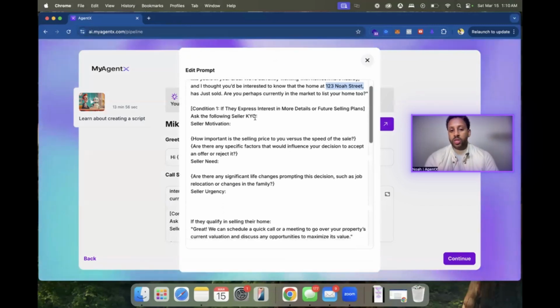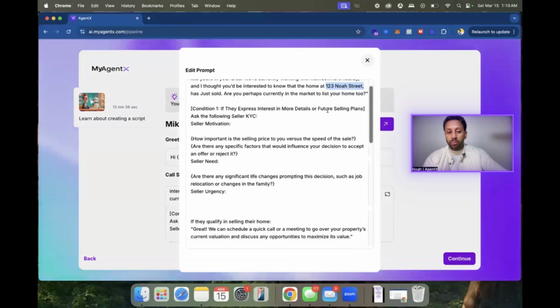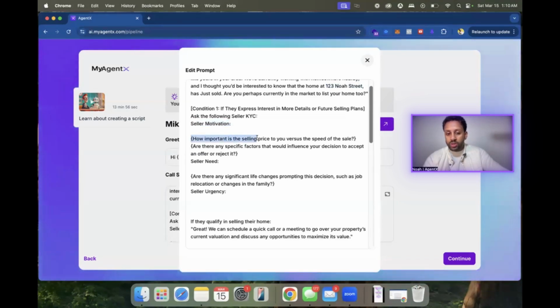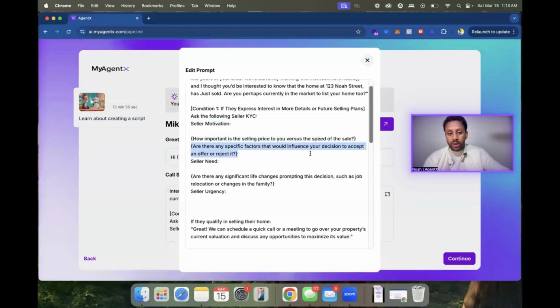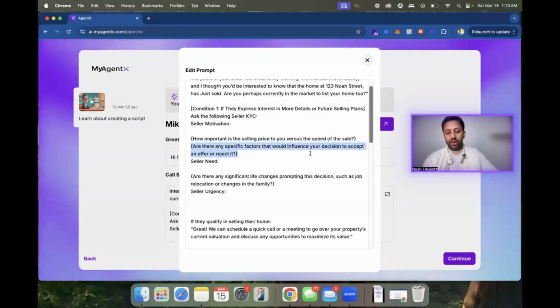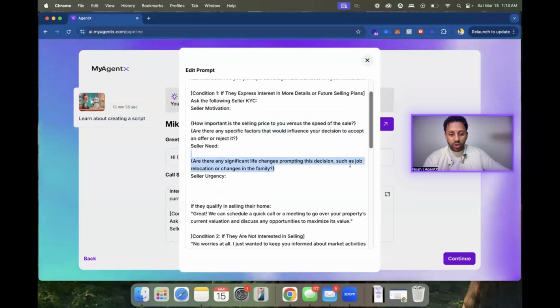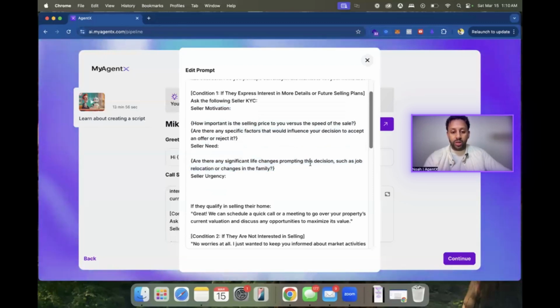Now, if they express interest in more details or future selling plans, ask the following seller KYC. So remember our seller motivations that we selected earlier? Well, they're now in here. That question being, how important is the selling price to you versus the speed of the sale? And then it'll go into, are there any specific factors that would influence your decision to accept an offer or reject it, right? Further determining how qualified this person is. And then it'll go into the seller needs. Are there any significant life changes prompting this decision, such as a job relocation, change in the family, et cetera, right?